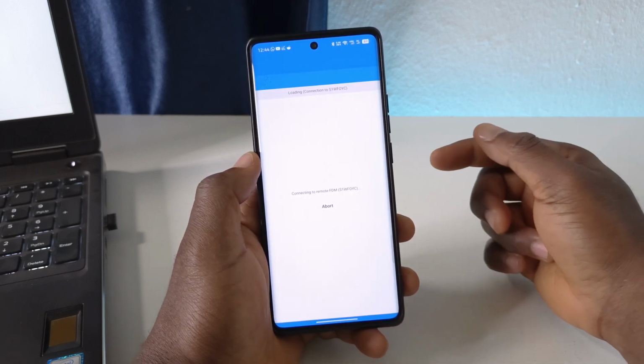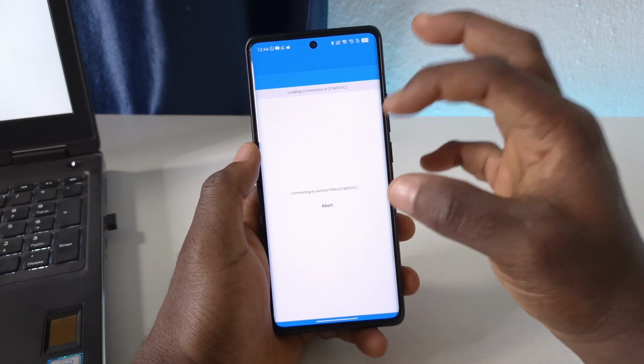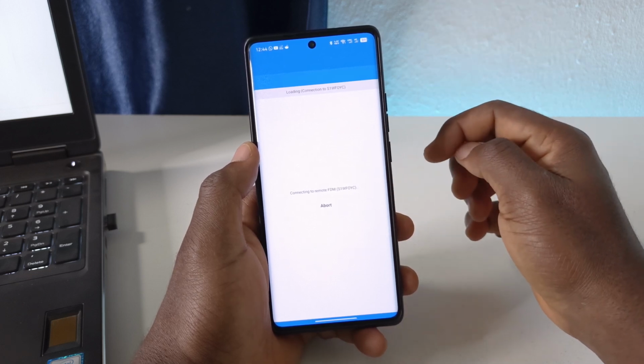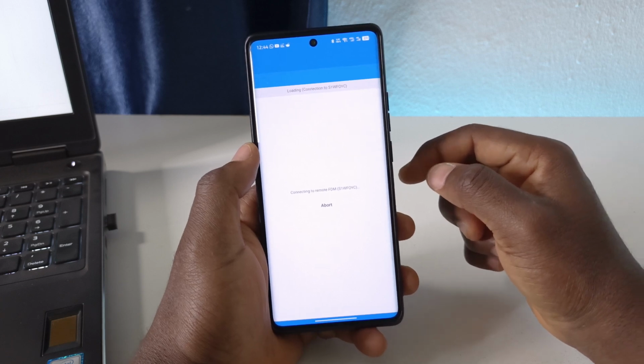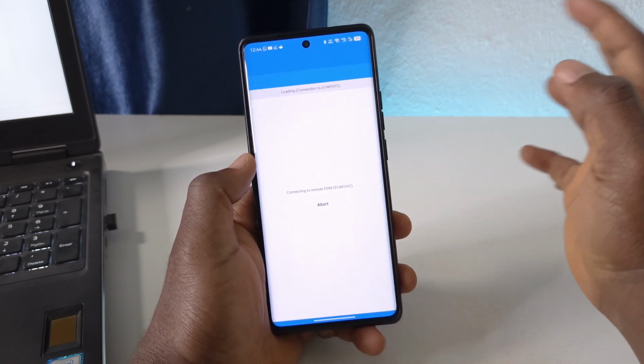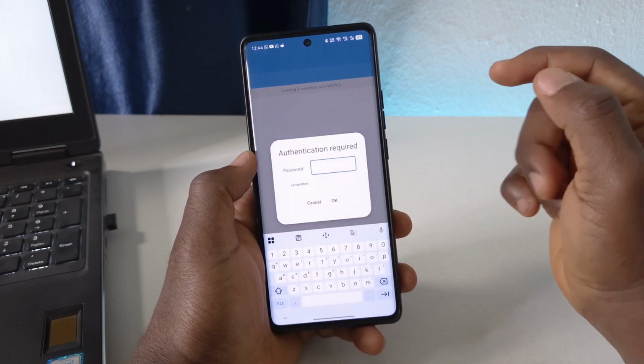FDM is going to restart. So next thing is the password, but just wait for a while for the app to connect to your PC. Also, you don't have to be on the same Wi-Fi network to use this feature. You can be out, and if you want to download maybe a heavy file, then you can use your phone.